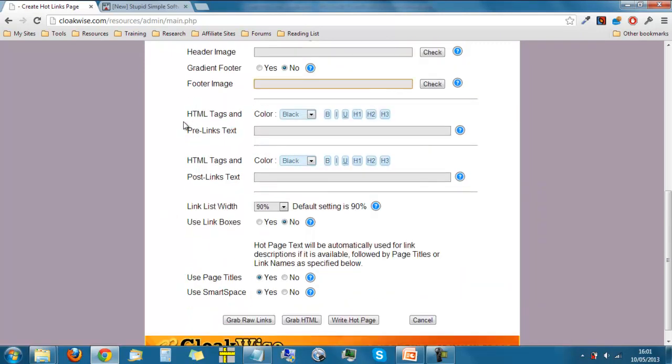Okay, so the pre-links text goes in here. Now you have the HTML tags, so you can choose the colour of the writing: bold, italic, underline, H1, H2 or H3 tags. Just remember, probably what's best to do is to type the text first, highlight it, and then start doing your changes.